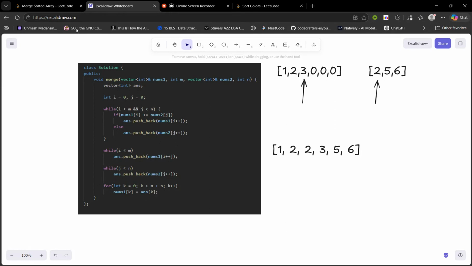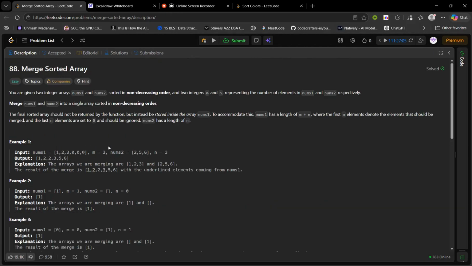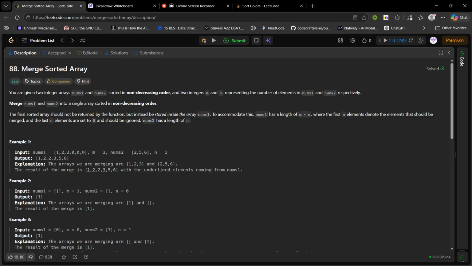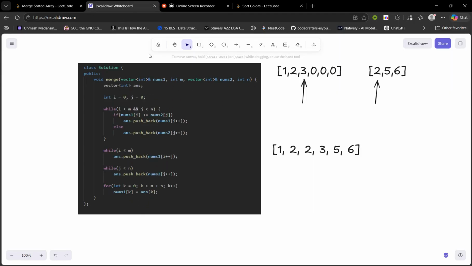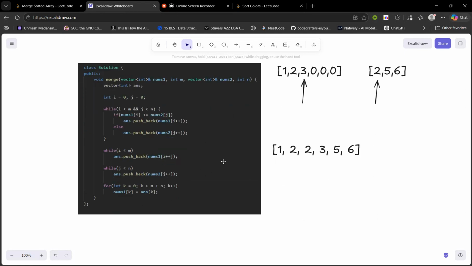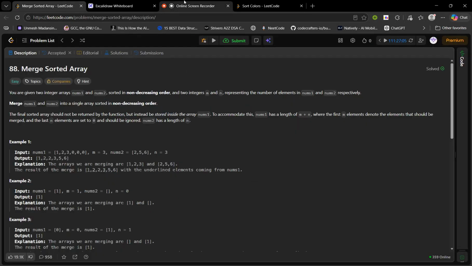And at the end, it is said that the final array should not be returned but instead stored in nums1. So here in this for loop, we are writing our answer array into nums1 as the question directed. So this is the answer and algorithm for merge sorted array. Thank you.